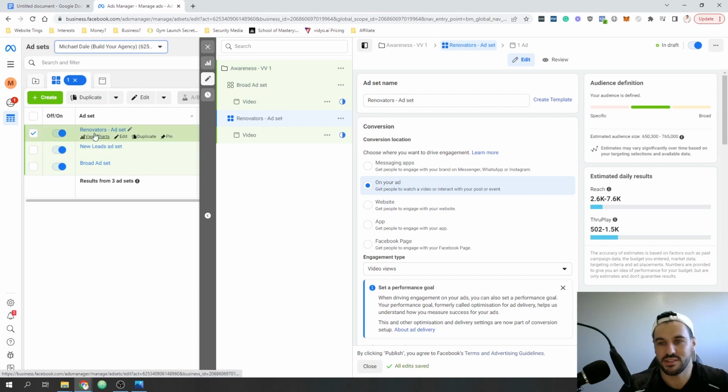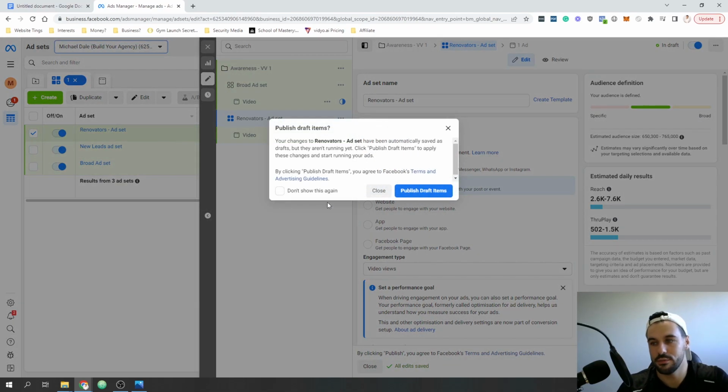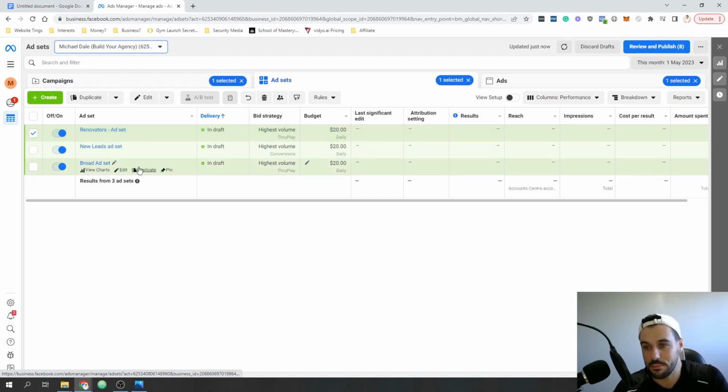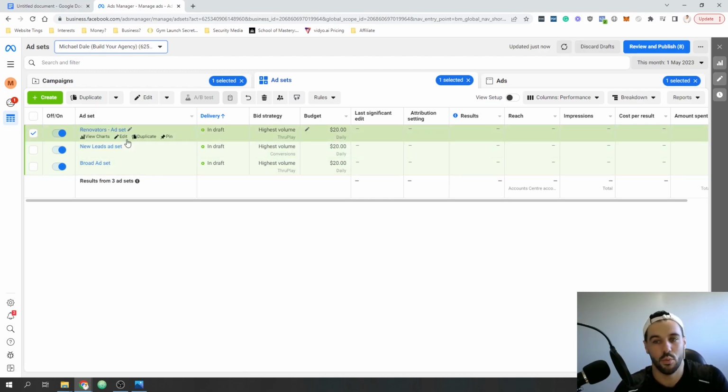Essentially what this means is that when we look at the results here, you're looking at the results, the impressions, cost per result, and all that stuff. You can actually compare these and see which one's performing better, and then you can cut the other one and test a new thing. So test one thing at a time.